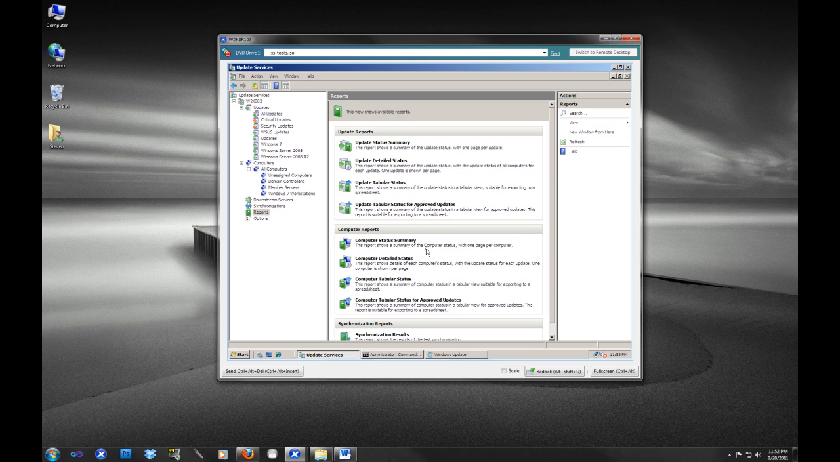WSUS is designed to not saturate your network bandwidth when deploying these updates. This can be a little bit frustrating if you're trying to do testing, if you're doing something in a lab and you're looking for an immediate result. There are some VB scripts out there that can force updates down and force installation, but they're a little bit out of the scope for this tutorial. Just remember, be patient if you're testing in a lab. You know, work on it.